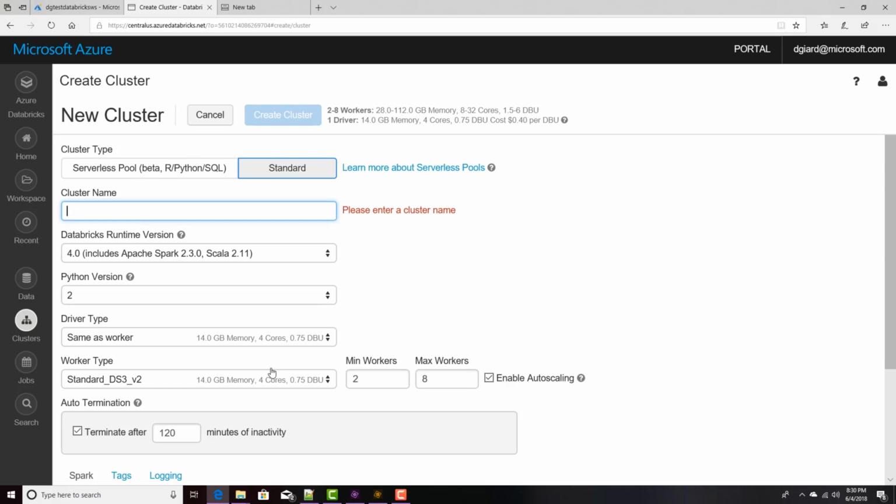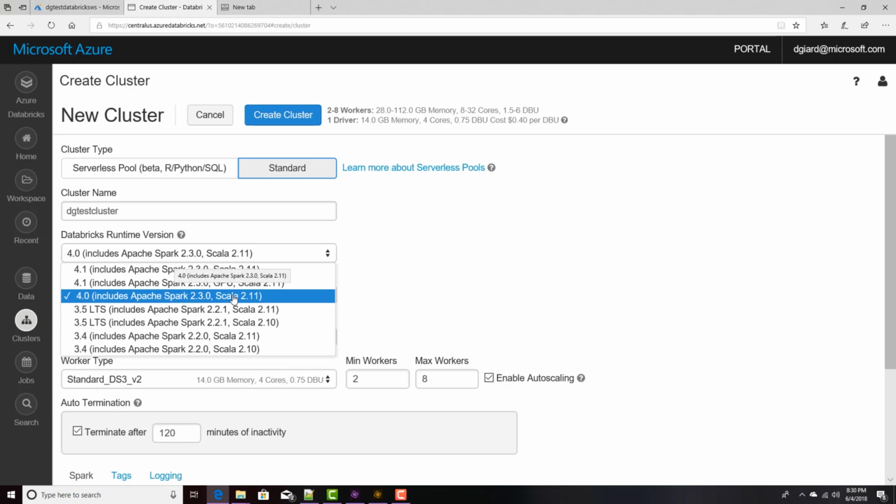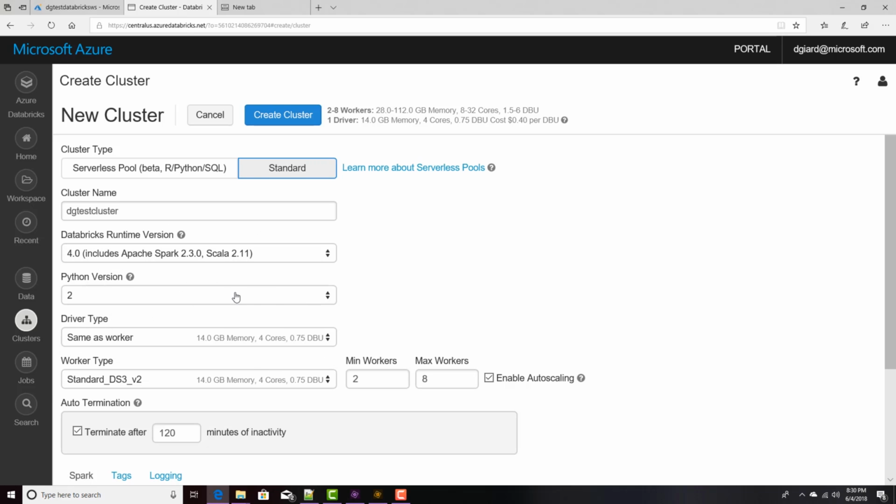I can give this cluster any name that I want. I'll call it DG Test Cluster. Tell it what version number of everything I want to use. I want to use Apache Spark 2.3, that sounds fine. Python version 3 sounds good to me. And then over here, this is important. These are the number of worker nodes in your cluster. So this is actually going to do the work that I'm going to deploy to this thing here.